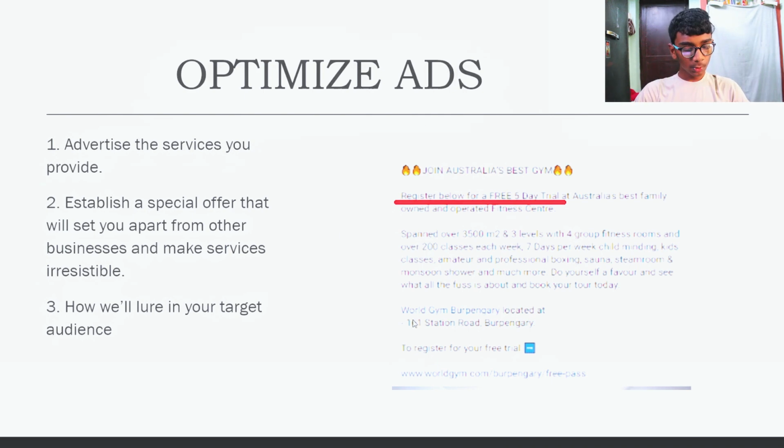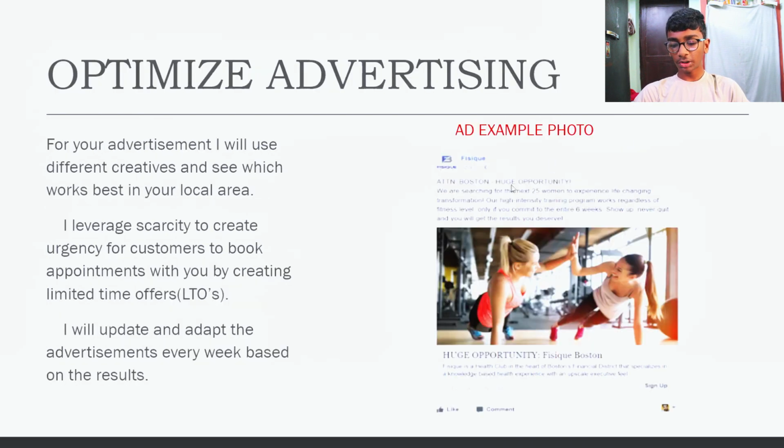How will we loop in your target audience? The ad headline looks like this. This is for example only, so you can create your own. So next is optimized advertising. For your advertisement, I will use different creatives and see which works best in your local area. I will create more ads, like if one ad contains more types of sub ads.